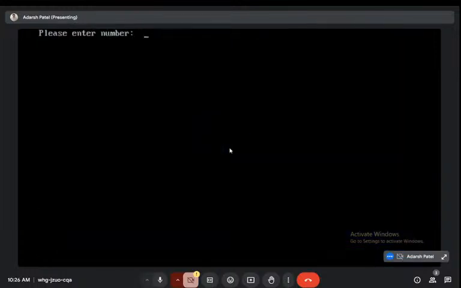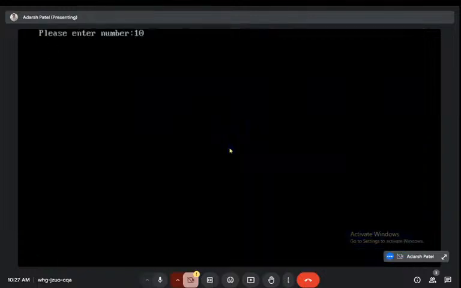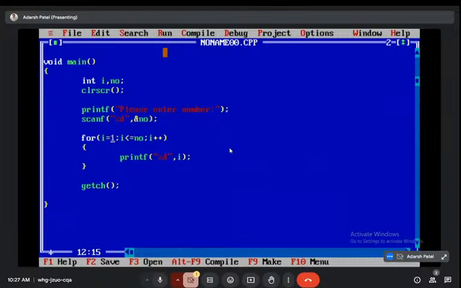Let me enter the 10. Enter. So what is the problem? printf "%d", i. Alt F5. So what is the issue? Please enter the number. "%d", scanf, for i equal to 1, i less than or equal to no, i plus plus, printf "%d", i. So I think everything is fine.